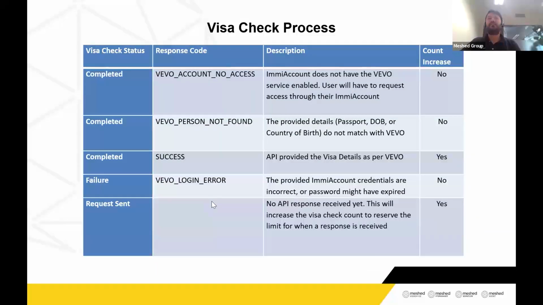So, further elaboration of what the statuses mean and whether they are counted towards the billable visa check records or not. Let's go into a bit of detail. Completed could either mean Vivo account no access. This means that you have a valid IMEI account, but the service for Vivo check is not enabled yet. As I mentioned before, you have to request it from the department under request additional services. Once you have the Vivo service enabled for your IMEI account, this error should go away.